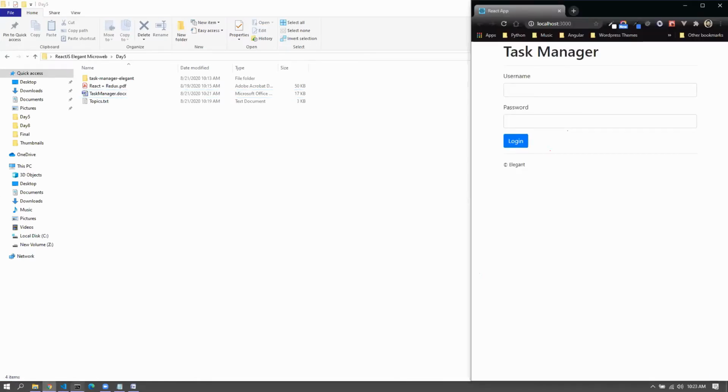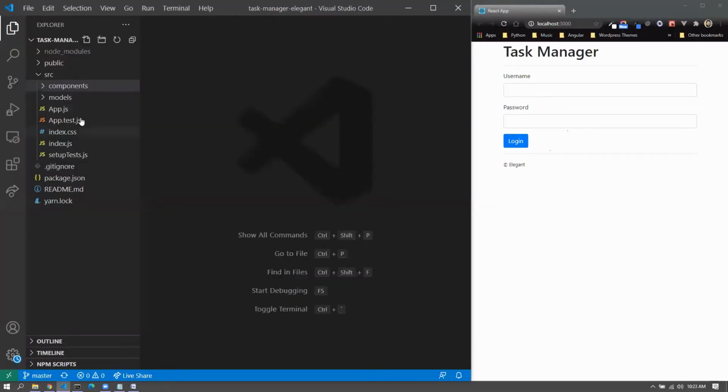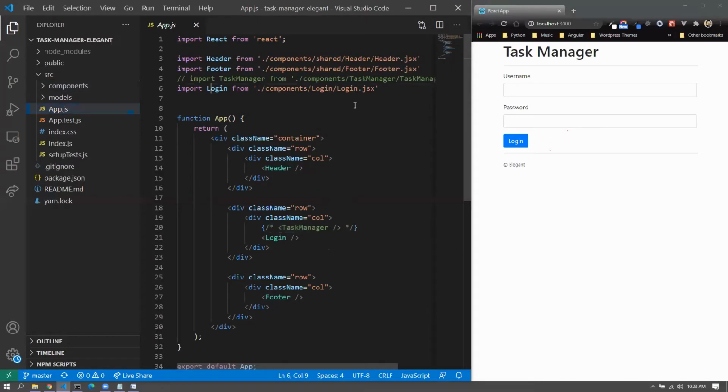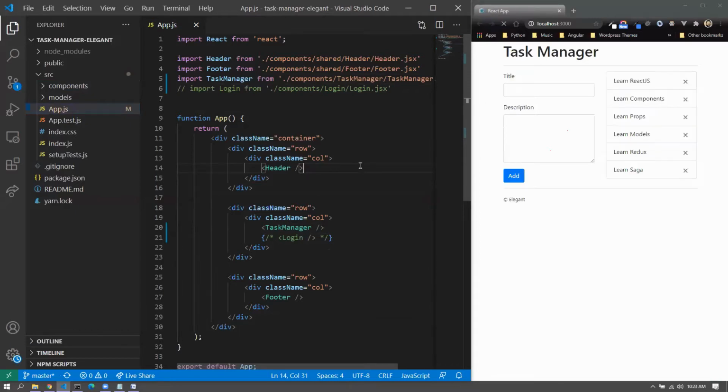Right now we have this login screen. We may want to change that. When we implement routing, there will be a login route created. As of now, I'll just comment things out as I did earlier. All right, I'll just have the task manager uncommented, and as soon as we save it, you see that you have the task manager over here.